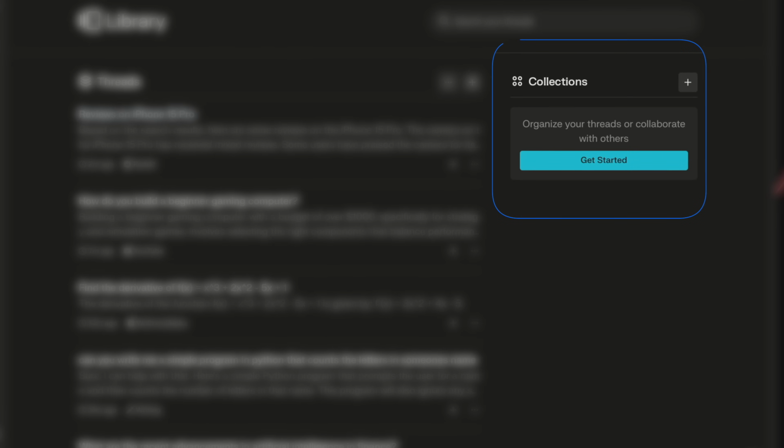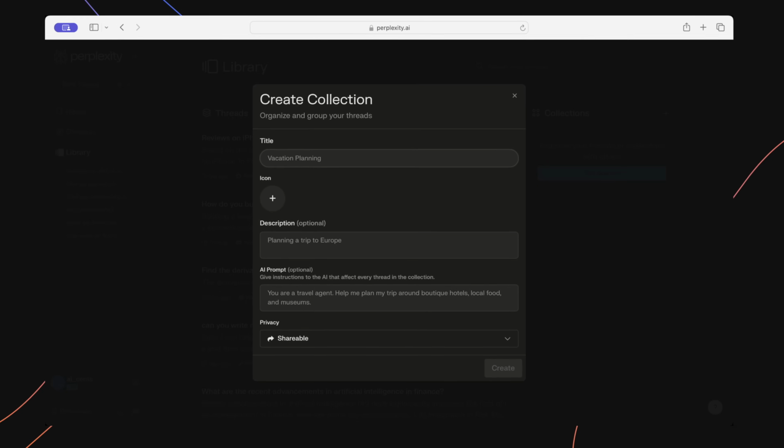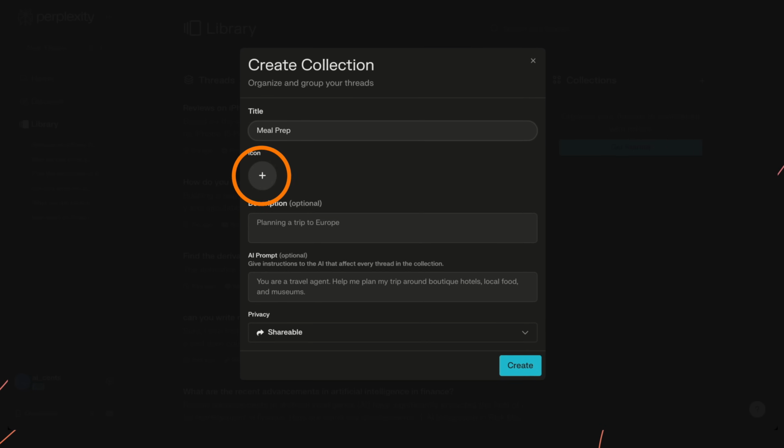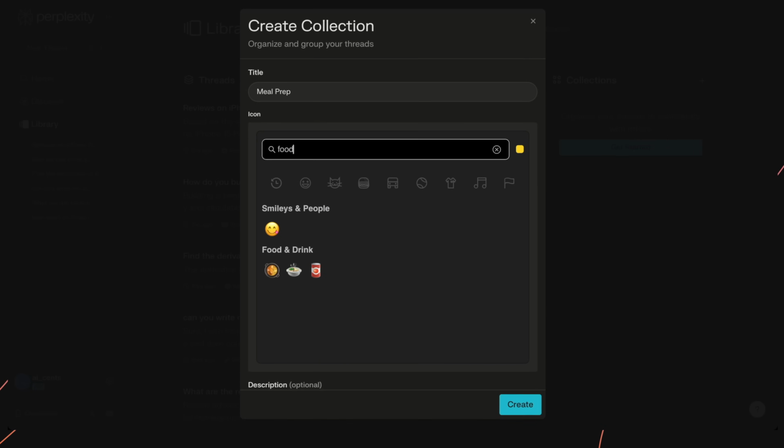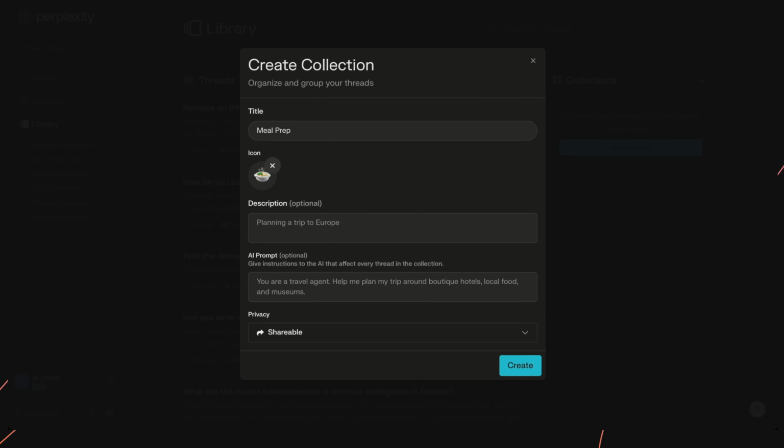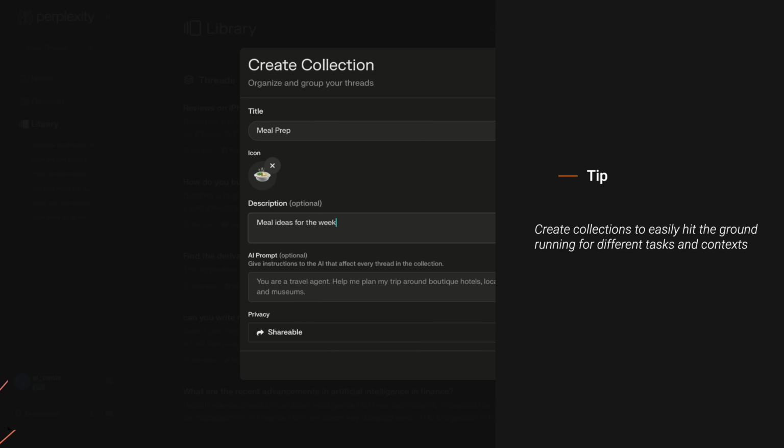Now, where things get really powerful is the collections feature. So let's click Get Started. I'm going to make a new collection for meal prep, and I'm going to give it a food icon. The description is optional, but I'm going to enter meal ideas for the week. Now, this AI prompt section, while optional, is very handy as it allows you to give instructions to Perplexity that affect every thread in that specific collection. So think of this as custom instructions if you're more familiar with ChatGPT.